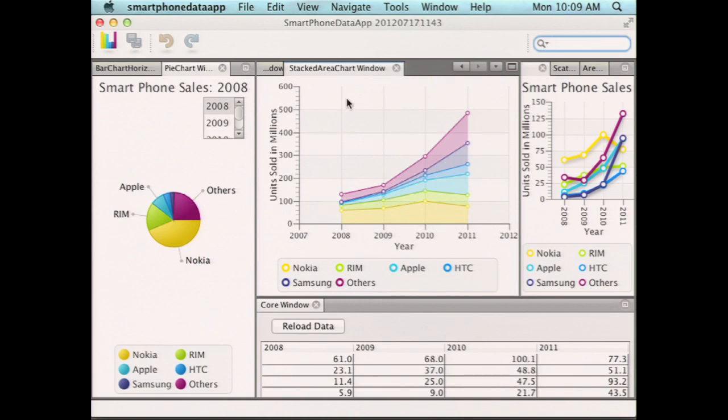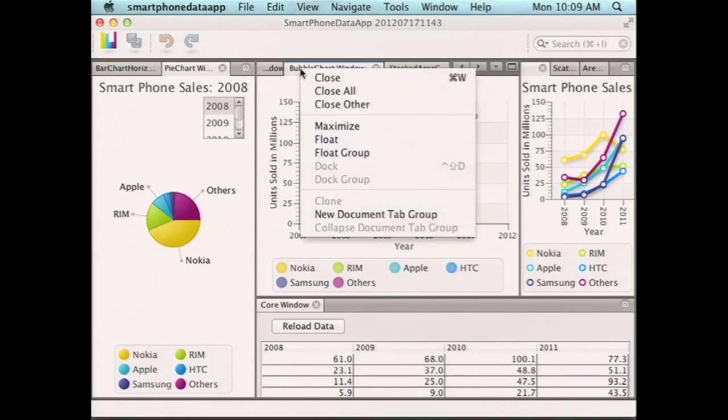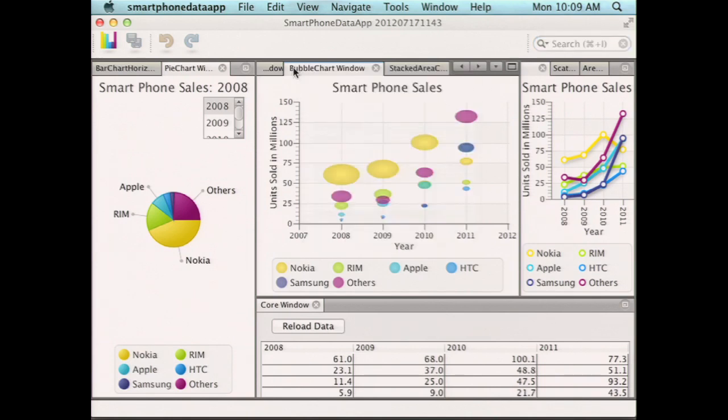And in the right group, over to the right, we have a line chart, a scatter chart, and an area chart. Okay, now before we start interacting with this application, let's show you guys some of the window operations that the NetBeans platform provides. Because remember, the NetBeans platform is managing all of these windows for us. We didn't have to write any code to do that. The NetBeans platform is doing all these windows and managing them for us.